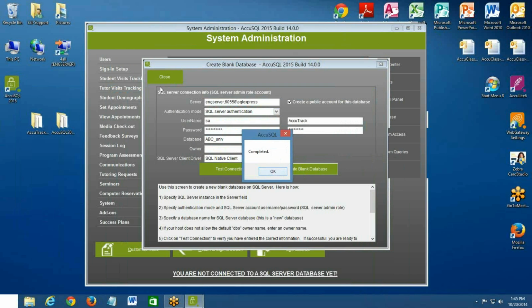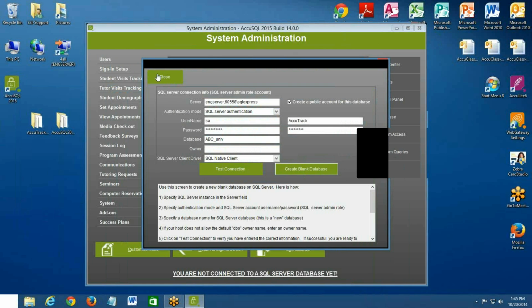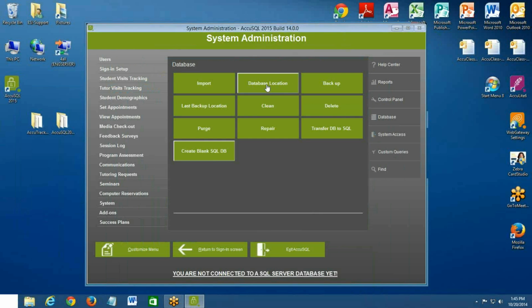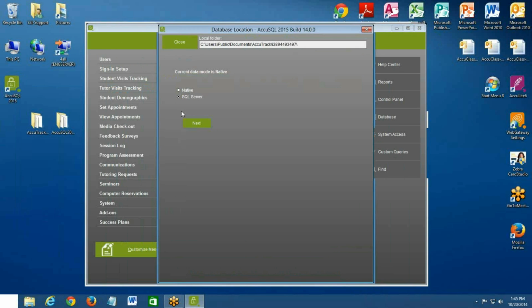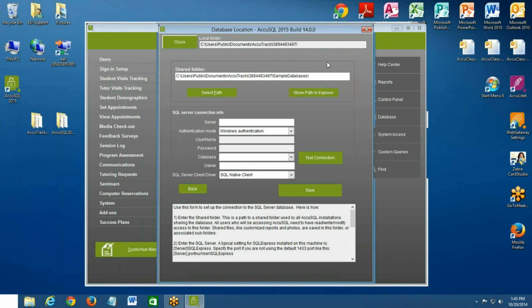Okay, so once that completes, go ahead and close out, and then we're going to go to Database Location, and we're going to switch it to SQL Server mode. Okay, there's a few things I want to point out here. First, you'll see a read-only local folder. These are the files that are stored locally for this install. That's a read-only field, but just leave that one alone. Don't worry about it. It'll generate that on its own.